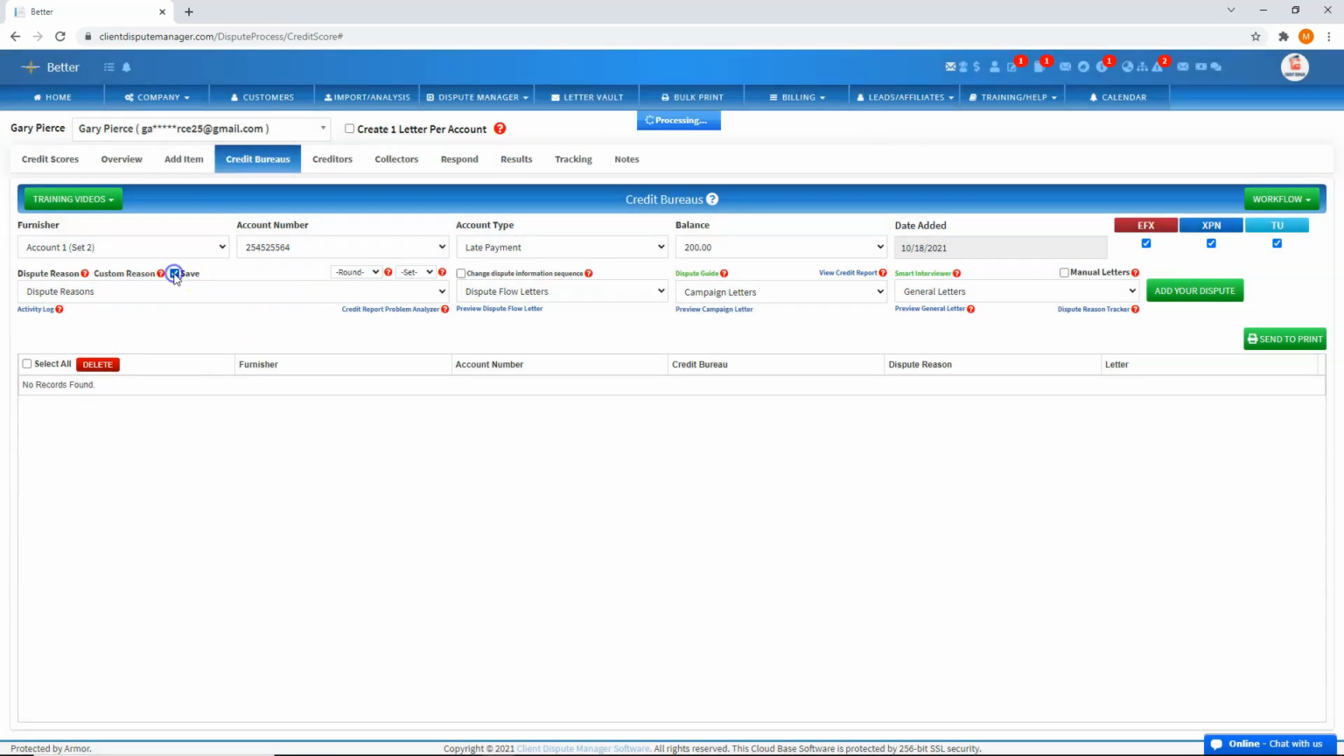Now let me turn it back on. Once it's checked, that means the custom reason that will be entered into the text box will be saved in the software. If the checkbox right here is unchecked, that means the custom reason that you'll be putting on the text box will not be saved in the software, but it will be added on the dispute letter that you'll be creating. Now let's create a sample reason right here.